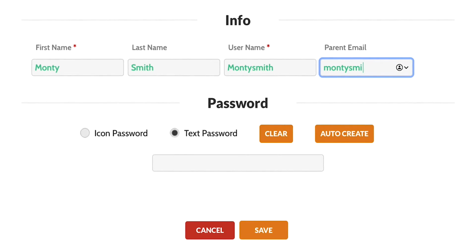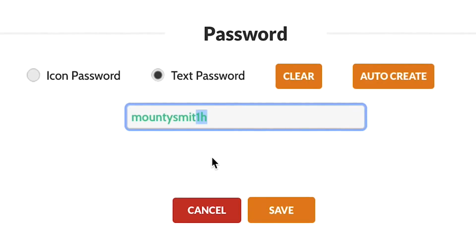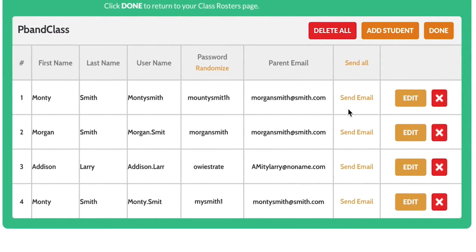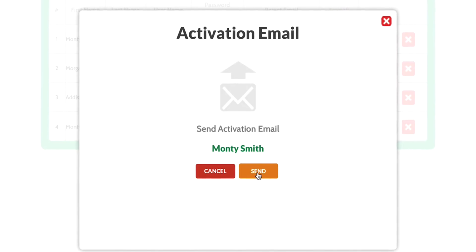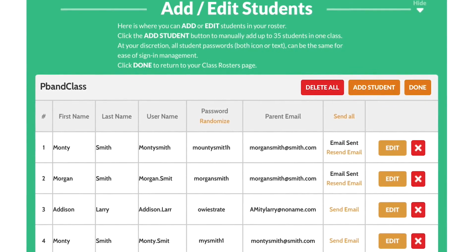In addition, a parent or guardian's email address can be entered, so they can be made aware that their child can enjoy using Skybrary at home. You can always return to this page to make changes or review students' passwords.